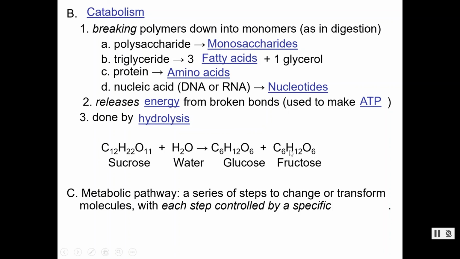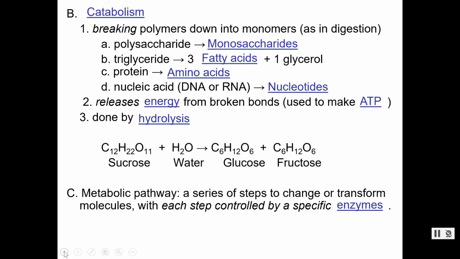So in order to make these metabolic reactions happen quickly, we're going to use enzymes. That's my last thing on this one, specific enzymes. So let's talk about what's involved to break things down. Let's go through a metabolic pathway. So I'm going to stop the video here and we'll pick up with the next one and look at a representative metabolic pathway and how each step is controlled by enzymes.